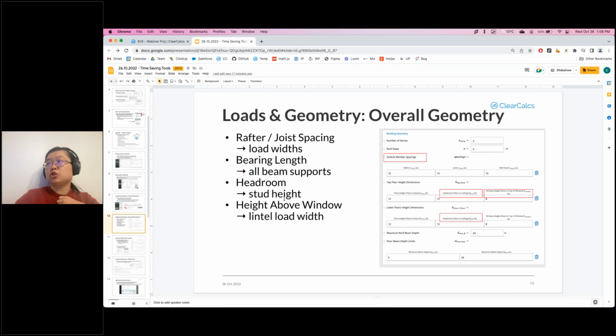And then we can set our geometry here. So a little bit of explanation on what each of these geometries mean. The rafter and joist spacing will set the tributary width, so the load width of distributed loads. The bearing length was basically for beam supports. So for example, for timber beams, our bearing length will show you where it is.